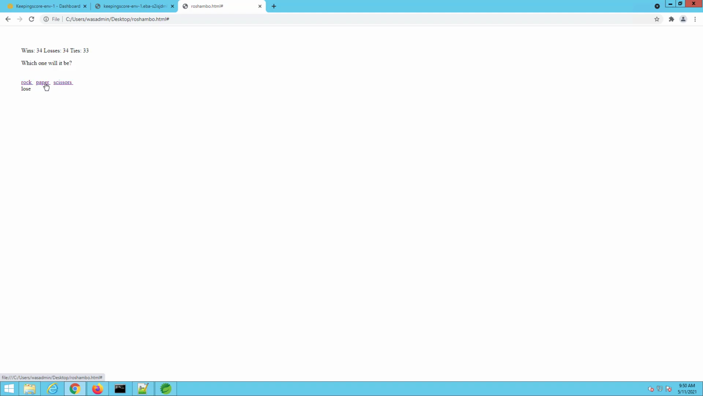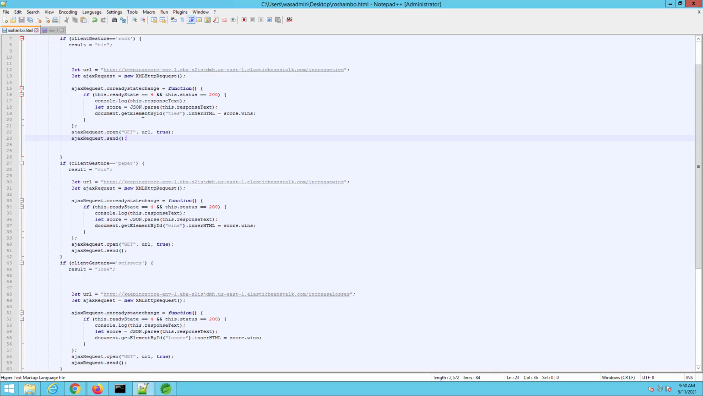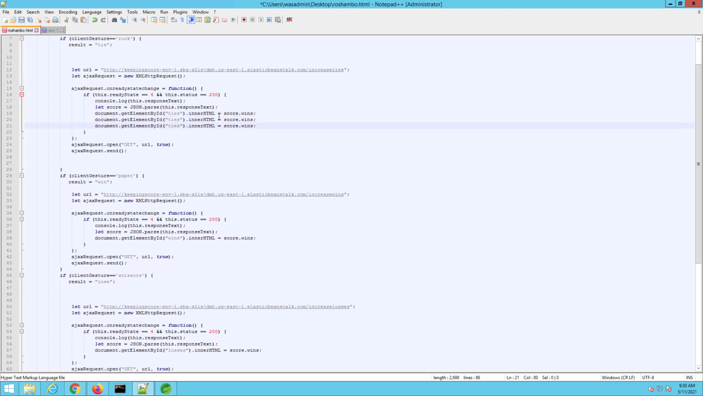Now actually, I think I need to go in and update this so that I don't just do the ties, but every time I do it, I want to, there we go. That makes a little bit more sense. Now I think it's really close to working.